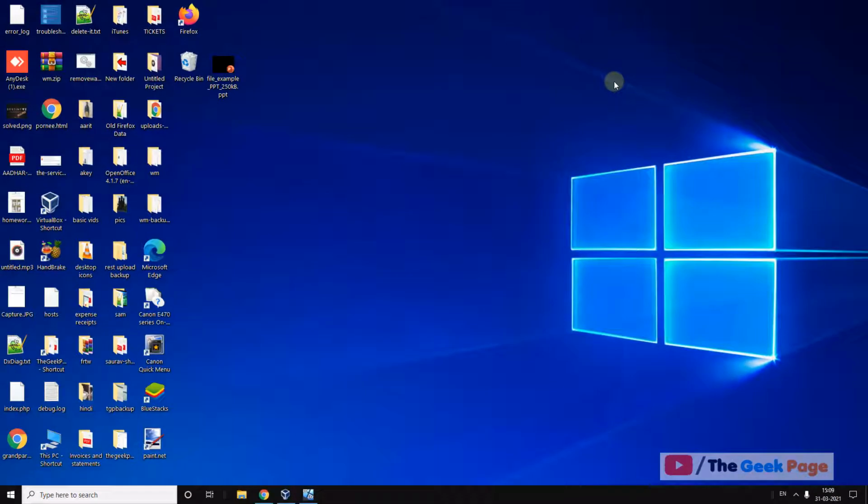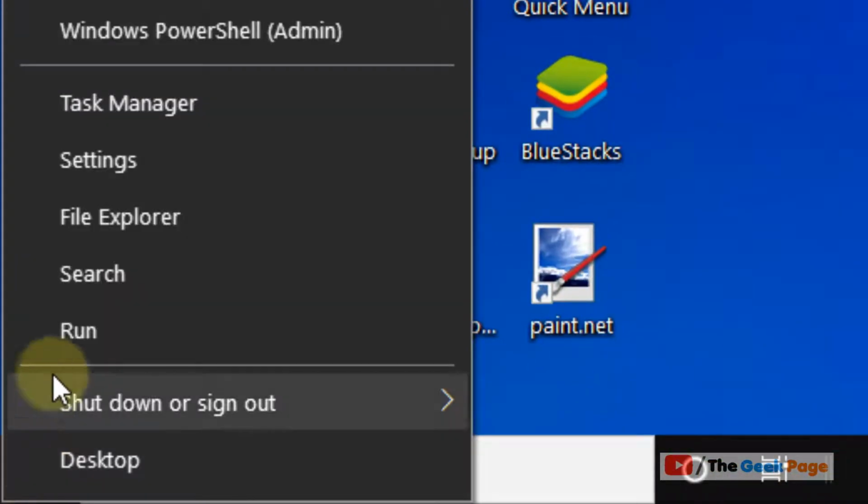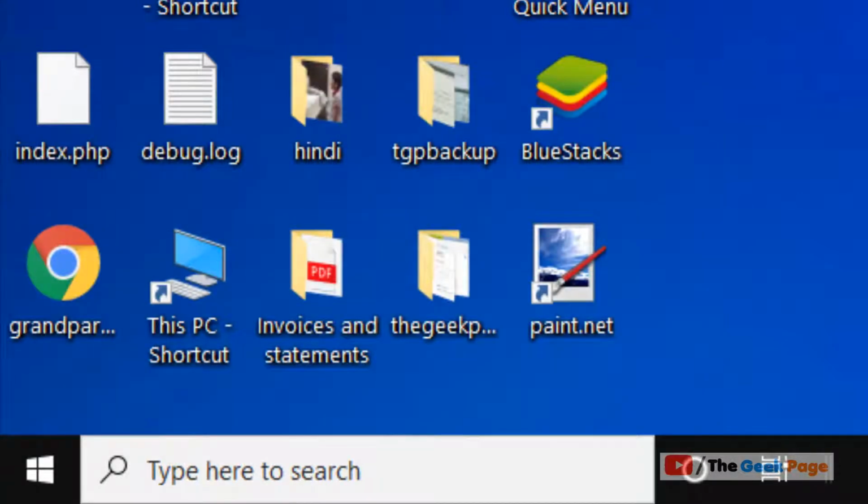If this is also not working, let's move to the third method. Right click on the Start button, click on Run and type powerpoint /safe, and now click on OK. It will open PowerPoint in safe mode. This will surely help you all.